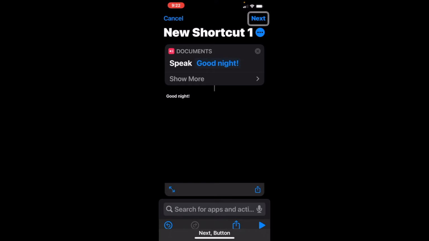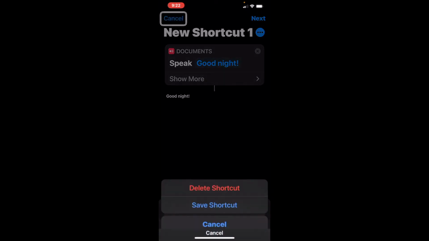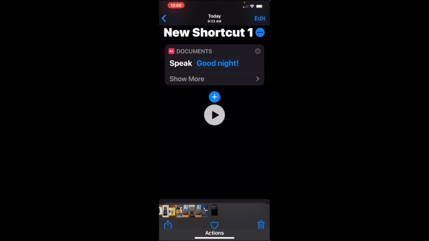Once you've done this, you can clear out this shortcut. You don't actually need it, because we're not actually making a shortcut. Cancel and delete the shortcut. Once you've stopped your screen recording, there will be a notification in your notification center, which you can tap on. This will take you directly to the video that you wish to share to your computer.